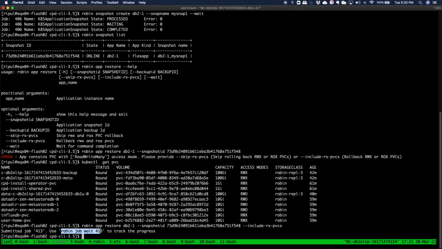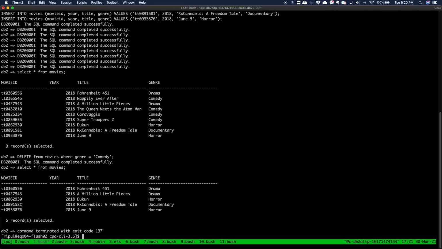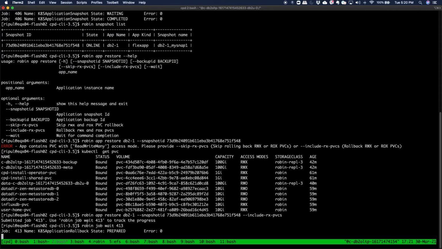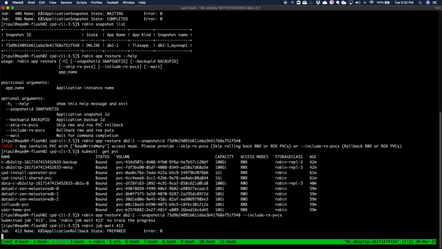and the user can track the rollback using the job ID that Robin provides. Basically, you can just do Robin job wait 413, and we can wait for this rollback operation to finish. And as you can see, when the rollback is happening, we have to bounce the pod because we are reverting the data underneath. So we will wait for the pod to come back again, and we will again log into our database and check whether the data is reverted or not.